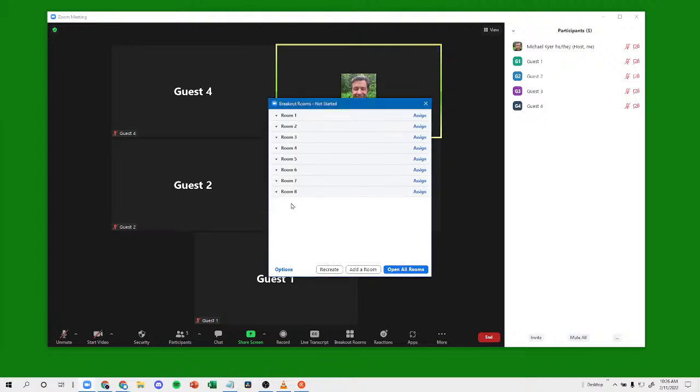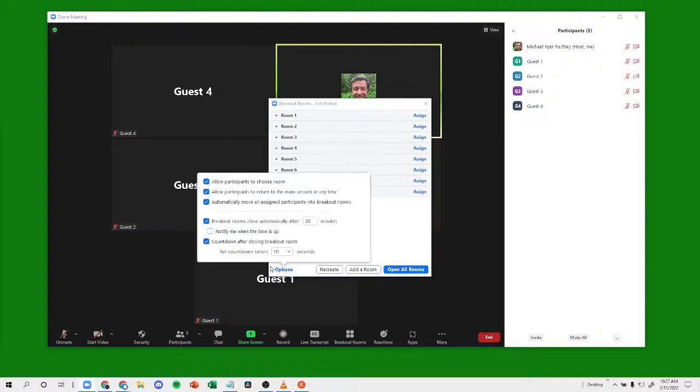Now I've got 8 rooms, and when everybody joins, they're going to be showing up in here in which room they've joined. And I can also assign people from here. But now, big blue button, this is the one we're going to be starting all the rooms with. But we're going to check these options. Are there any of these options that we want to use? We can give our guests a few seconds to say goodbye when we close out the rooms. We can close rooms automatically after a certain amount of time.